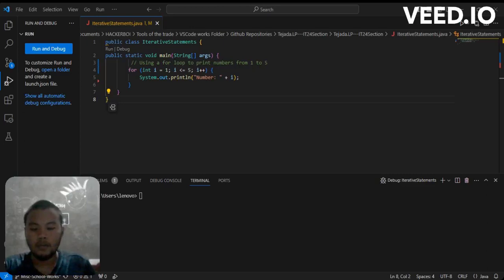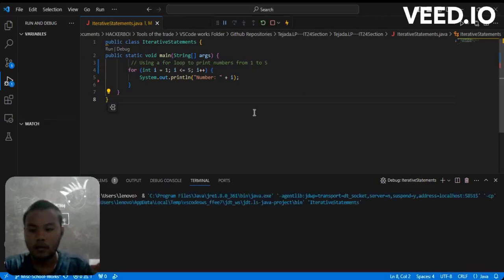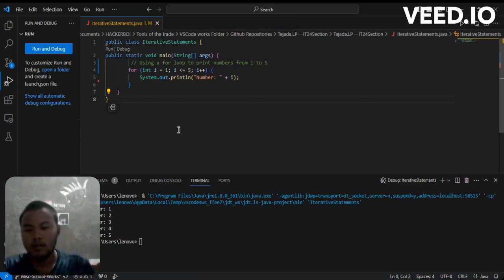Let me run the code to show you that they are similar. As you can see, I run the code and there. See, "number: 1" all the way up to "number: 5". Just the same as the while loop, but much cleaner.